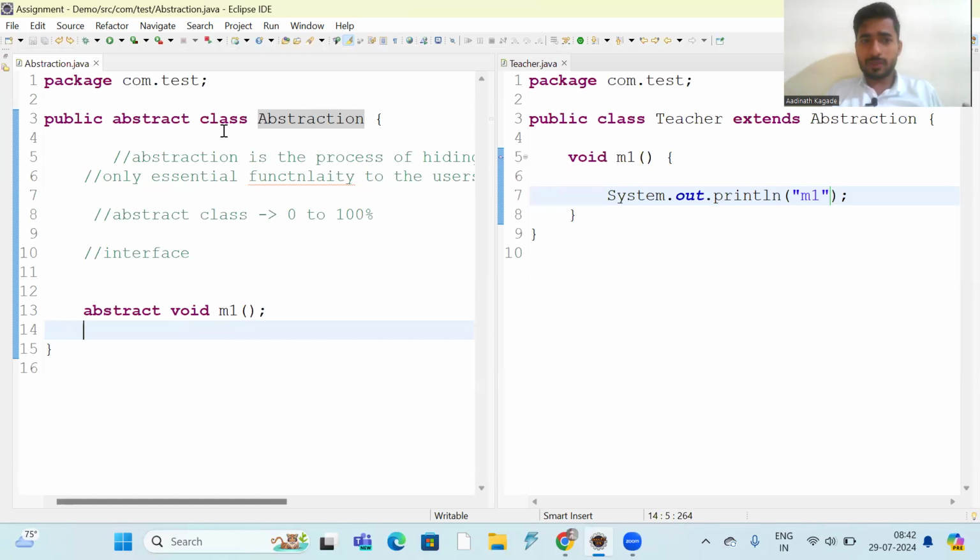We can't create the object of an abstract class. We can create the object of Teacher, and we can call it. And what is code security? This is code security: inside the child class, whatever implementation of your method is secure. So this is called abstraction.